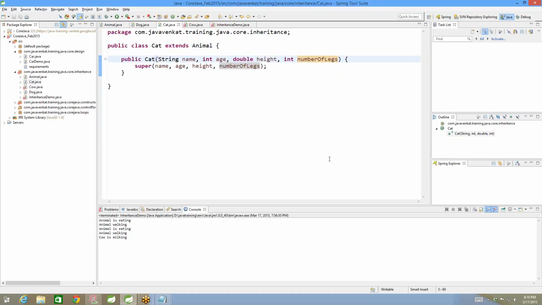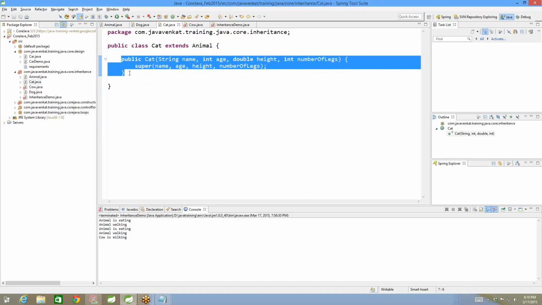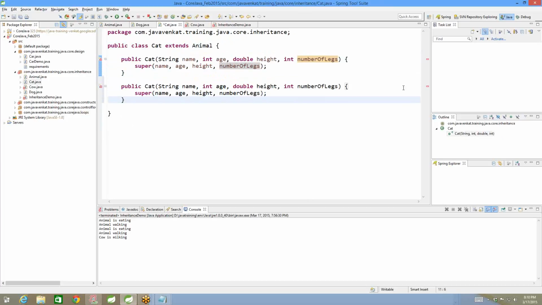And in fact, you can overload the constructors. You can have this constructor, and you can have one more constructor that takes something like a breed. I don't know what it is, but make sense? You can have this one too.